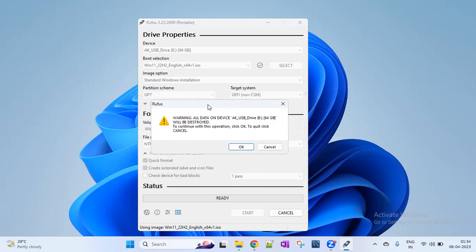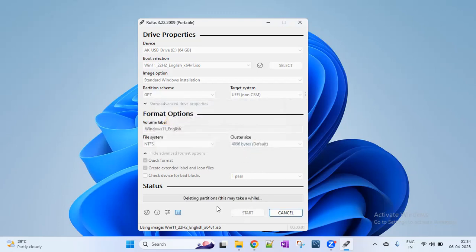Okay, it straight away throws a pop-up saying that my USB flash drive which I have connected is going to be formatted to make way for Windows 11 files to be copied. Yeah, I'm okay with that. So I'm clicking OK. So now we can see that the procedure has started. My USB flash drive is formatted and the files are getting copied into my USB flash drive. So this is going to take some time. We have to wait for a while.